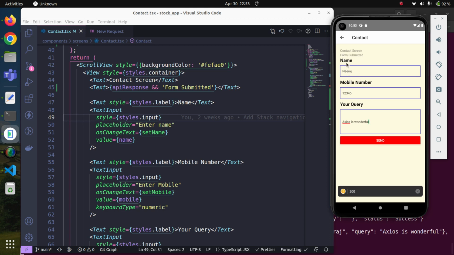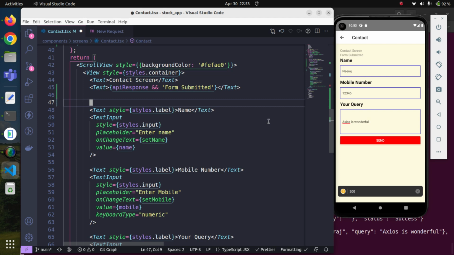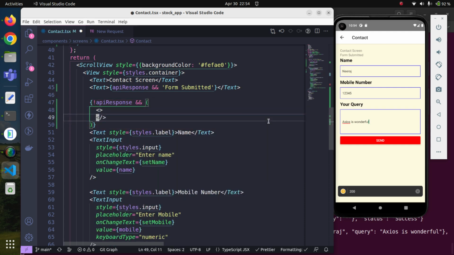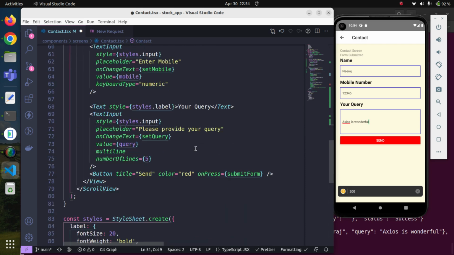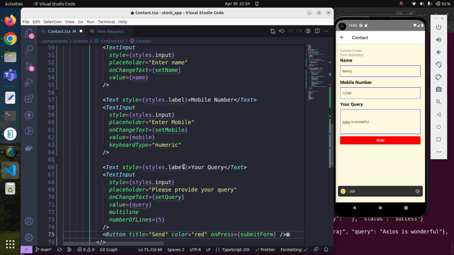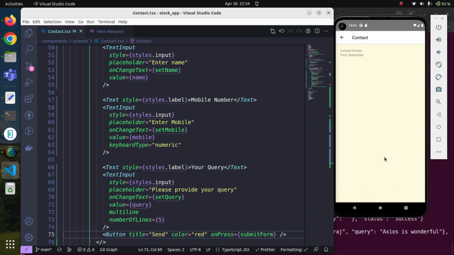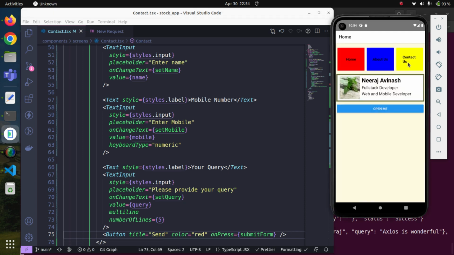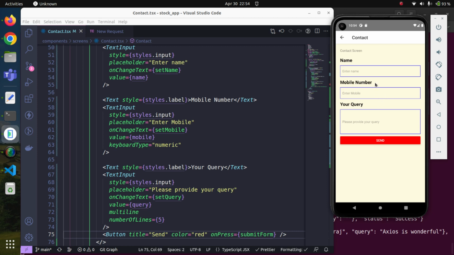And I think we can also hide the whole form. So we will again start a block, and this time we will use API response, and we will say if API response is false, then only show this form. Otherwise, don't show the form. So we will say something like this. And we will copy the whole form data, and drop it here. Save it. So we are not seeing the form, and if we reload our screen for the very first time, we see the form.